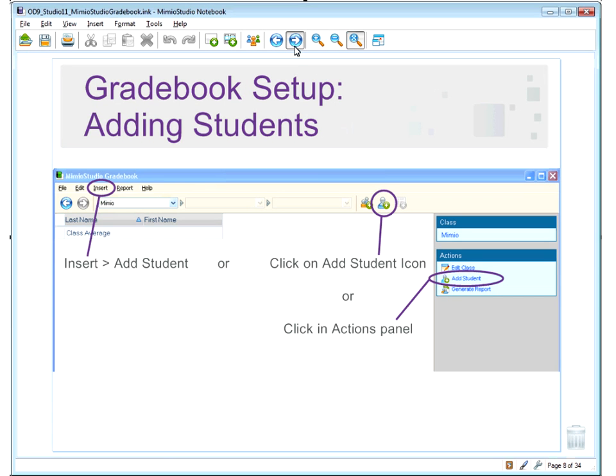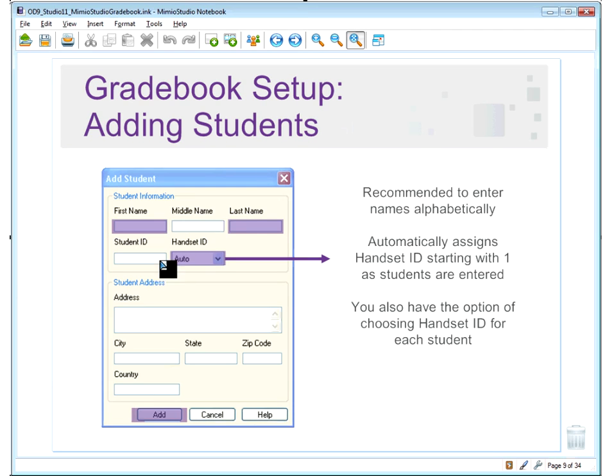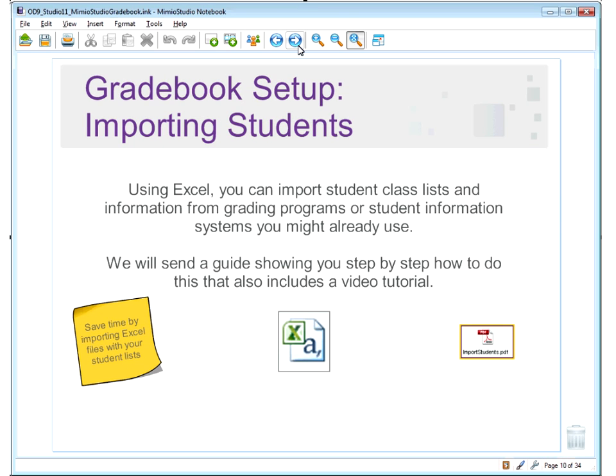All right. So we've been able to add a class. We've been able to add a couple students. Again, just to go back through this: first name, last name, you can make your choice on if you want to choose the number or let it be automatically determined, which I would recommend, and then hit Add. And that's as easy as it is to add students to your class.